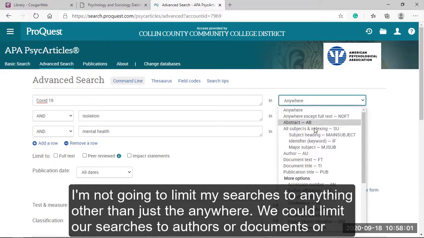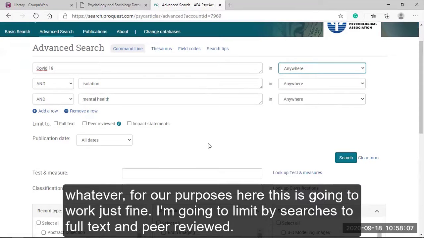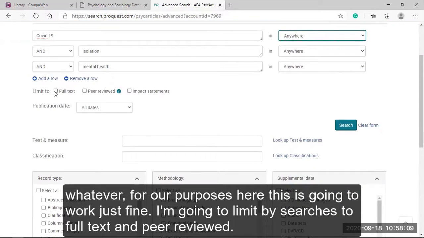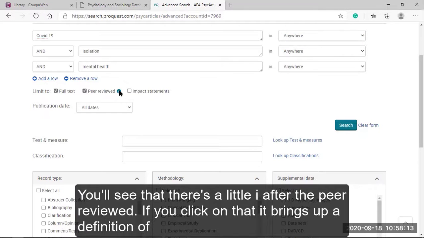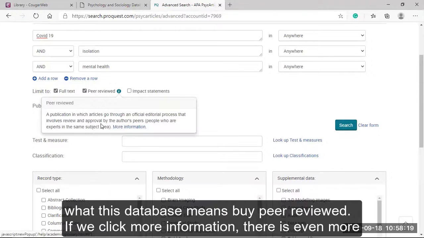We could limit our searches to authors or documents or whatever, but anywhere for our purposes here is going to work just fine. I am going to limit my searches to full text and peer-reviewed. You'll see that there's a little I after the peer-reviewed. If we click on that, it brings up a definition of what this database means by peer-reviewed.